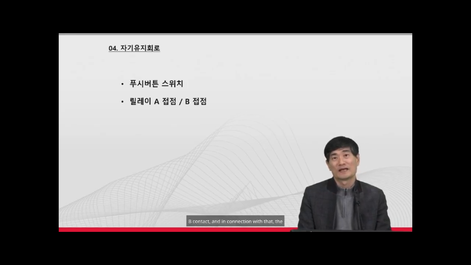And in connection with that, the second point is understanding the A and B contacts inside the relay. Specifically, whether they are normally open or normally closed, that is, whether they are NO or NC. It is important to clearly distinguish these aspects.